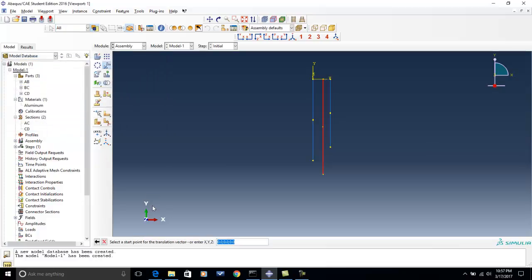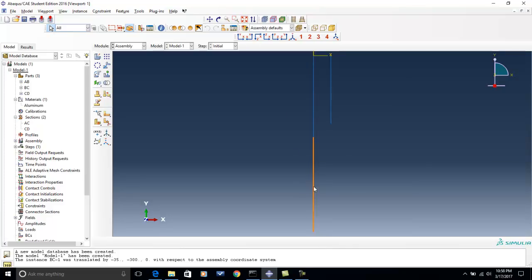And I'll say OK. Now Abaqus asks me to select a starting point for the translation vector, or I can enter some coordinates. For this particular problem, I really just want to move the top of BC to be in contact with the bottom of AB. So I can click on this point, the top of BC, and I'll click on the bottom of AB, and that'll move it so that those two lines are now aligned with each other. If that looks okay, you can say OK. And now I've created a slightly longer straight line. If I want to be able to see it all, again, I have that same auto fit button here at the top. I can click on that, and I can now easily see that I've got my two parts here lined up.